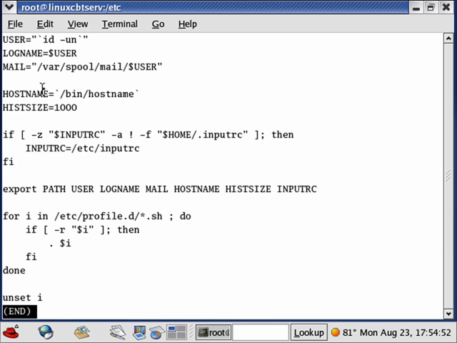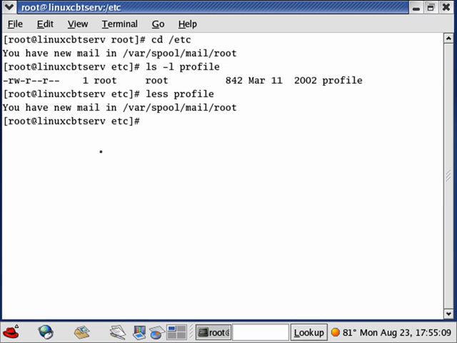But basically, you have some global settings such as the hostname, the history size, the log name, which is equivalent to the user logged in, the mail directory, the user picks up the user ID, etc. These are global settings that need to be available across the board for all users of the system. And Bash reads those settings from the file in /etc called profile. That's the main Bash configuration file, which contains system-wide environmental variables. And it has some logic as well.